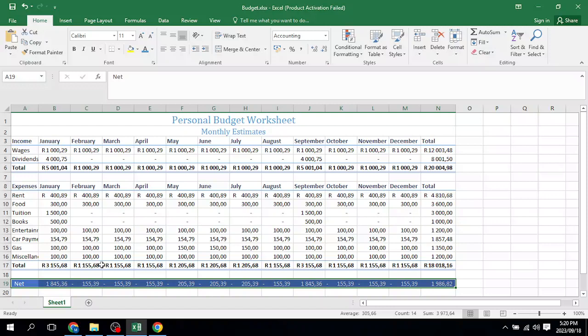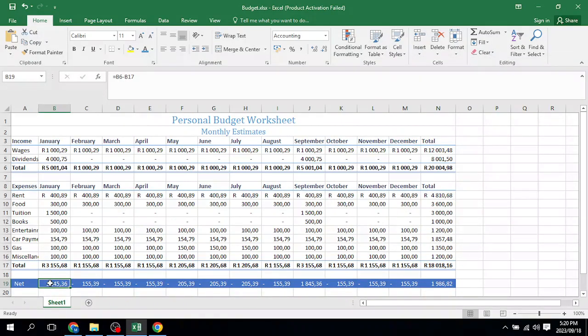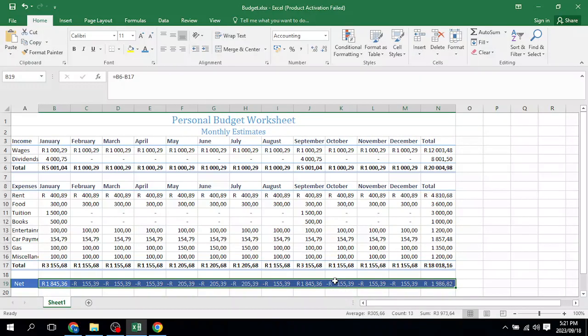I should wear my glasses. No, there is a rand value. Okay, so I'm changing the background color to accent 5, which I did, and now I'm just going to use the accounting for this one as well. So you will notice here that it inserts the rand, and all the rands are now in line. Okay.